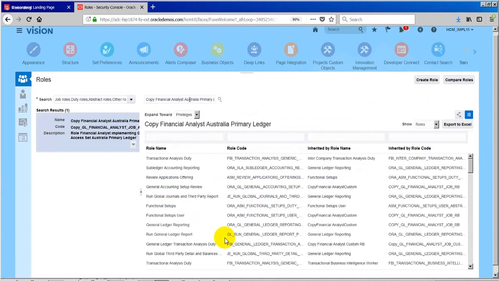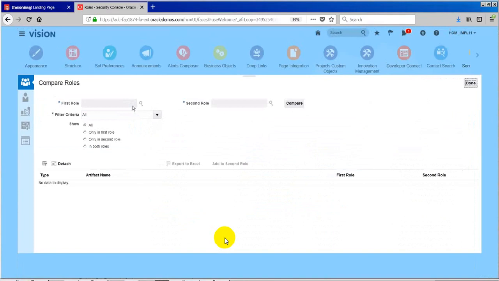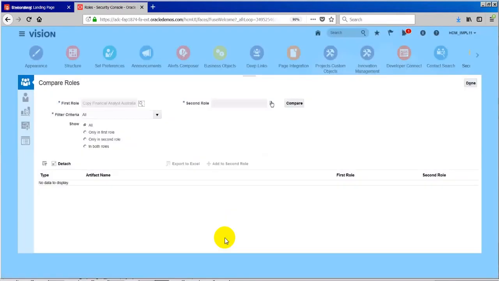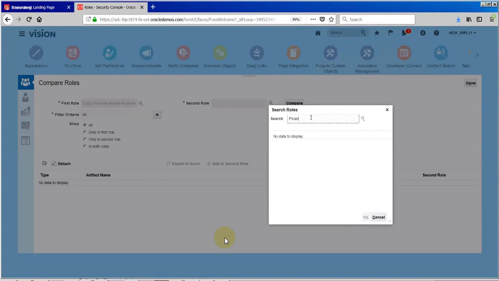I want to compare this role with another role. How can I do it? I can click on compare role. In the compare role, I can give the first role and second role. I'm going to give the first role as my copied role. I can take any role for the second, but I'm going to take the one we had previously, financial analyst manager. So this is the role.